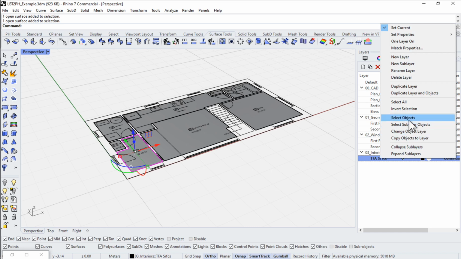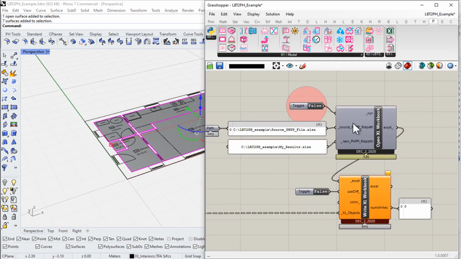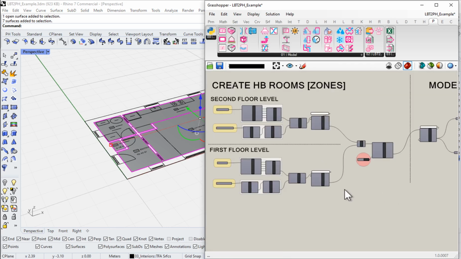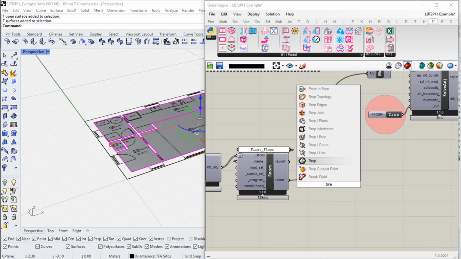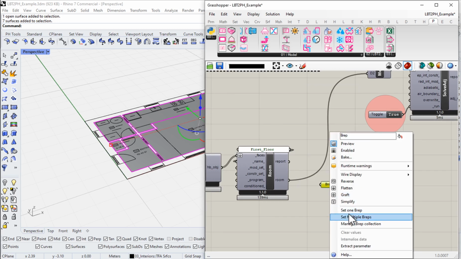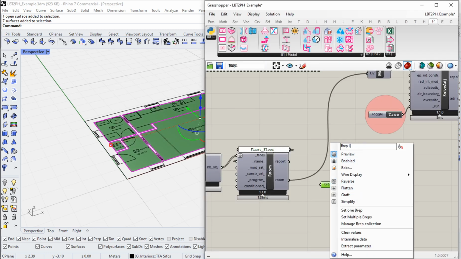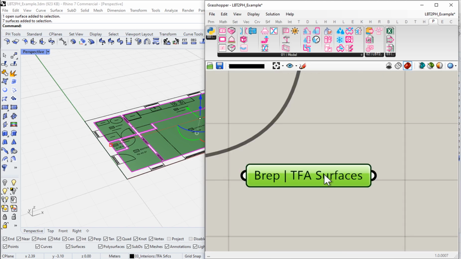If I right click and say select those objects, how can I bring those into my Grasshopper scene? Well, it's pretty straightforward. I'll come back over here to my create Honeybee rooms. We're on the first floor. So if I was to come in here and say Brep and say set multiple Breps, and I'll call these my TFA surfaces.